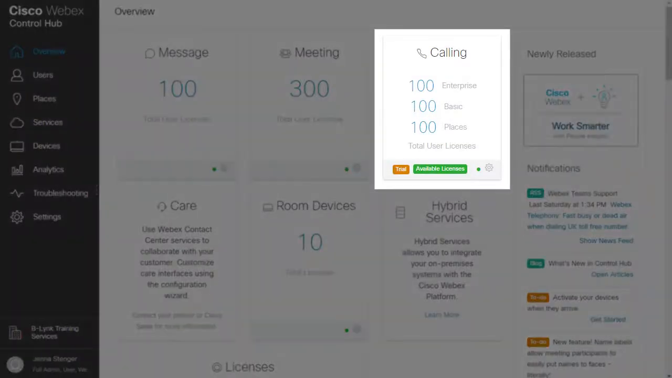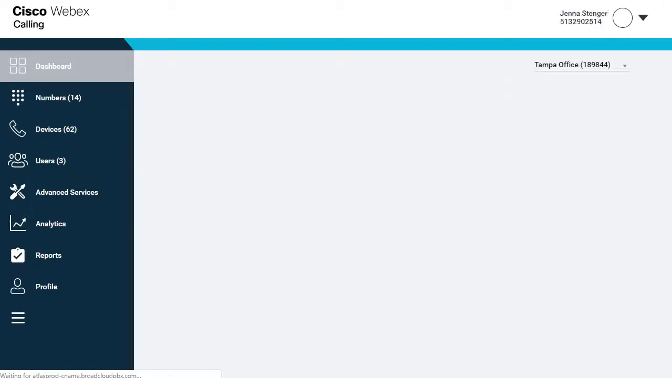On the Calling tile, you can view total user licenses by enterprise and by places. When you select the gear icon, you're routed to the Calling Admin portal, where you can manage your calling settings.